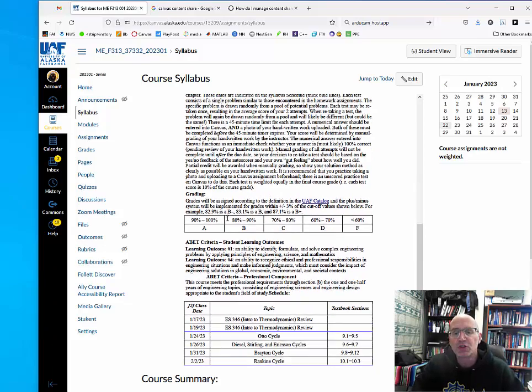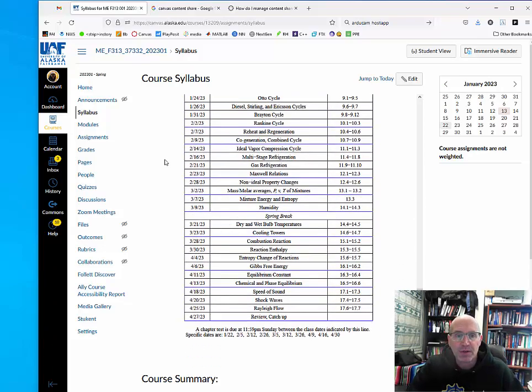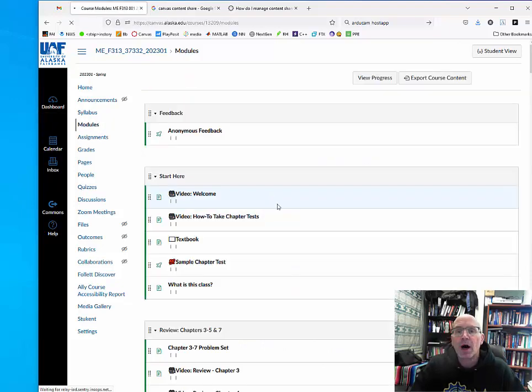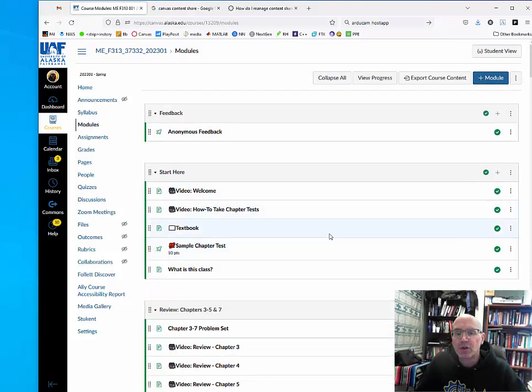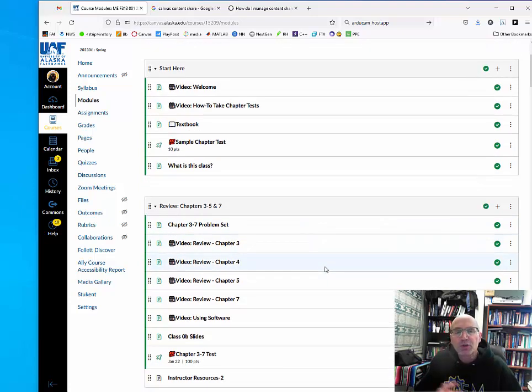You can also see what the grade distribution is, and then you'll also see a listing of all the topics we'll cover in this class. If you go over into the modules, you'll get a better idea of what goes on in the class. We're going to cover 9 chapters in the textbook, the remaining part of the thermodynamics textbook you used in basic thermodynamics. And then we're also going to do a module on reviewing the concepts from basic thermodynamics that are important for this class. So there's 10 components to the class.